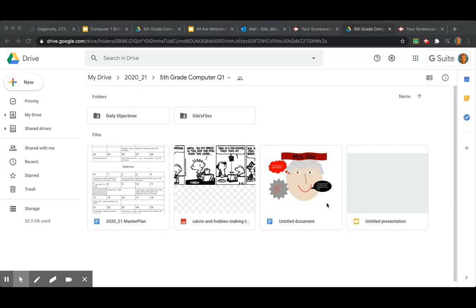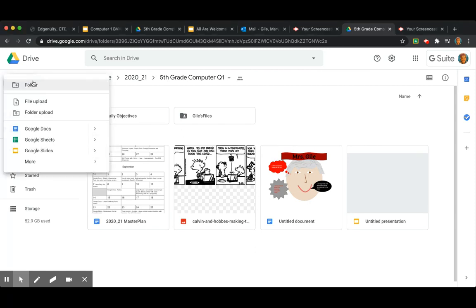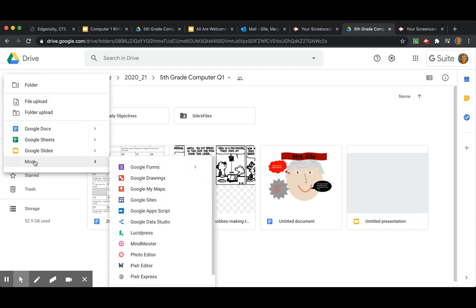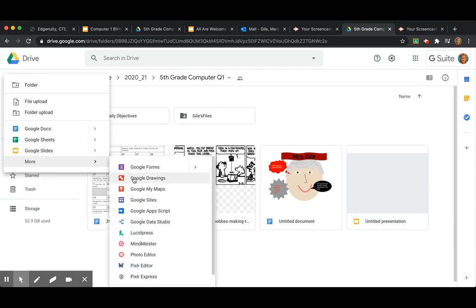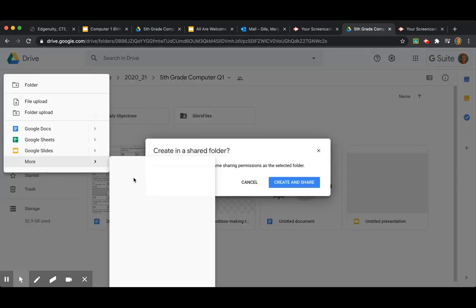But what I'd like you to do after you get into Google Drive is to begin a new, let me back up for just a second. I want you to be in your fifth grade computer folder before you actually click on new. So get into that fifth grade computer folder that we made and click on new. And you have to slide down here to the bottom to click on Google Drawings. So I want you to make a Google drawing today.